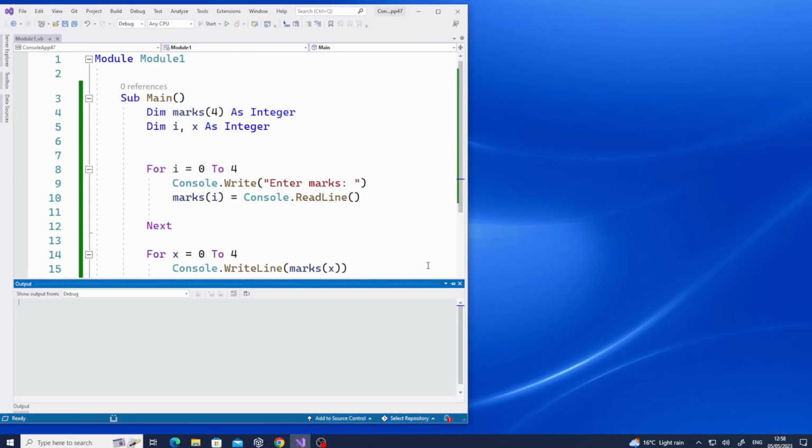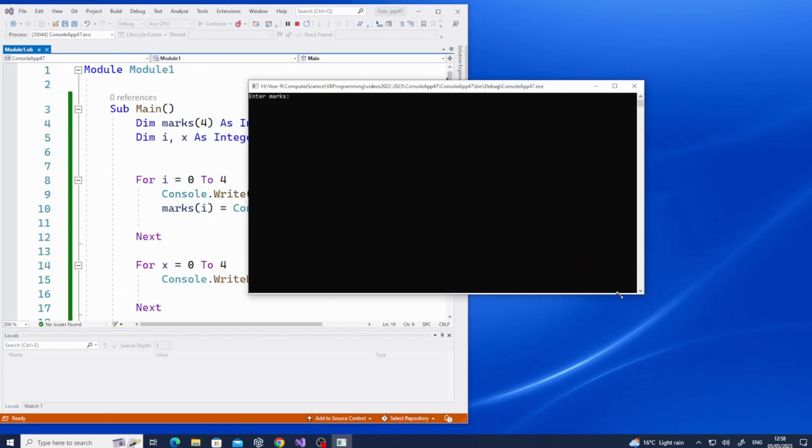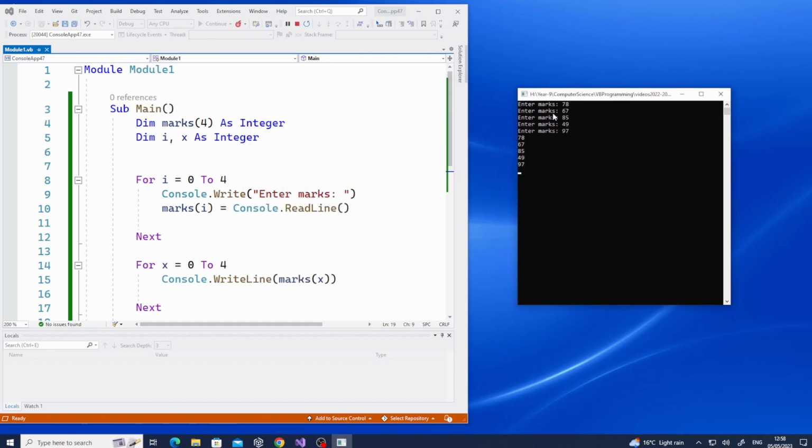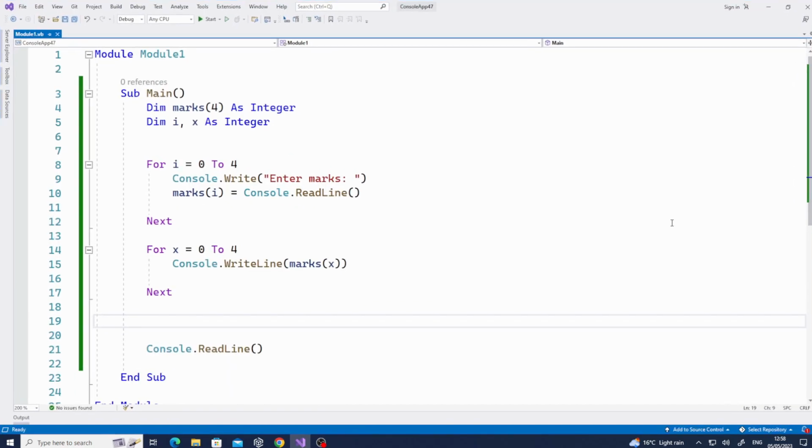If I run it, whatever the user types in, it will do the same. We had 78, 67, 85, 49, and 97. Can you see? It is displayed. This part is the second loop. The first part is the first loop, getting numbers from the user, and then this is displayed from this loop. Right, is that understood? Everybody understand? Any question? Okay, stop.